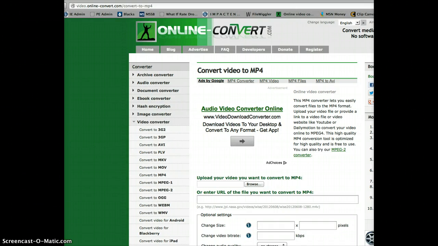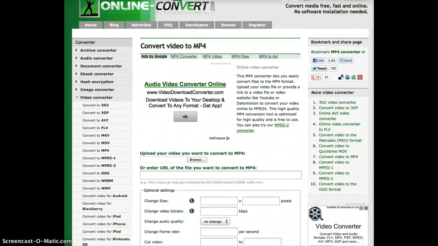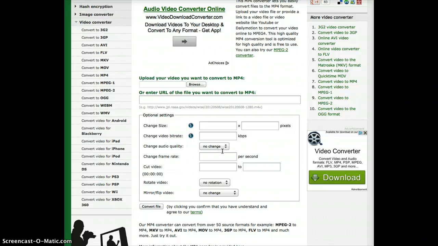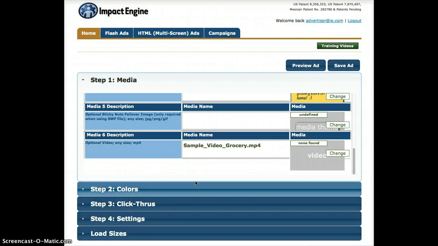Even if it's already an MP4, we recommend running it through here because this basically gives you the optimal output result. You typically don't have to change any of the settings, just click convert file and you'll have a ready to go MP4 file for your Impact Engine account. So coming back here, those are all your media options.